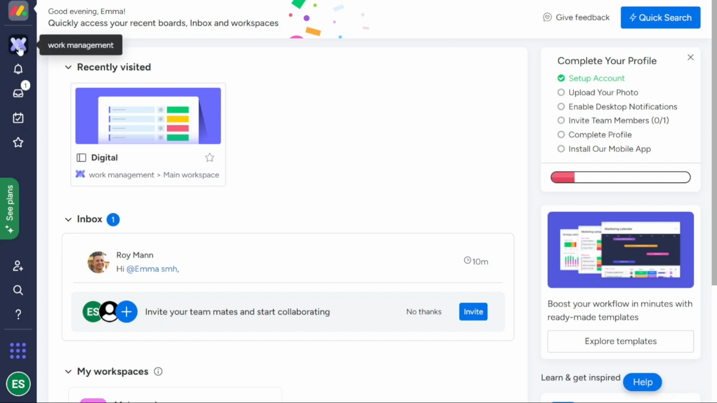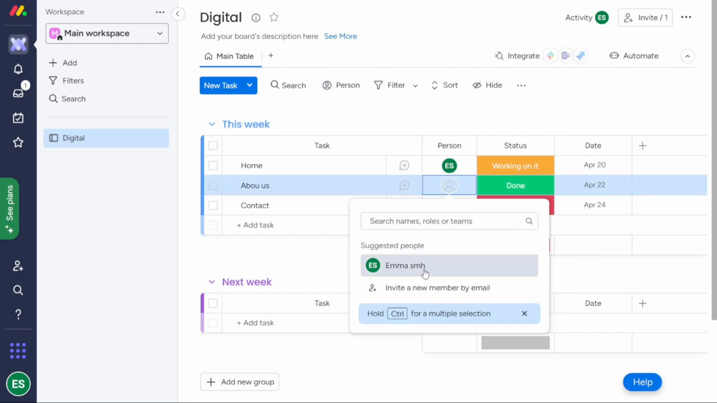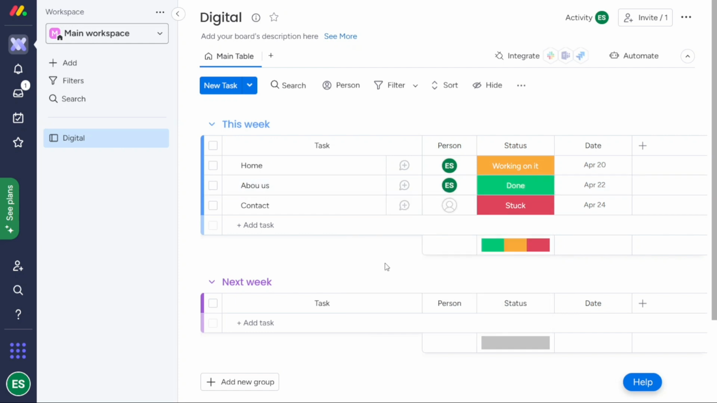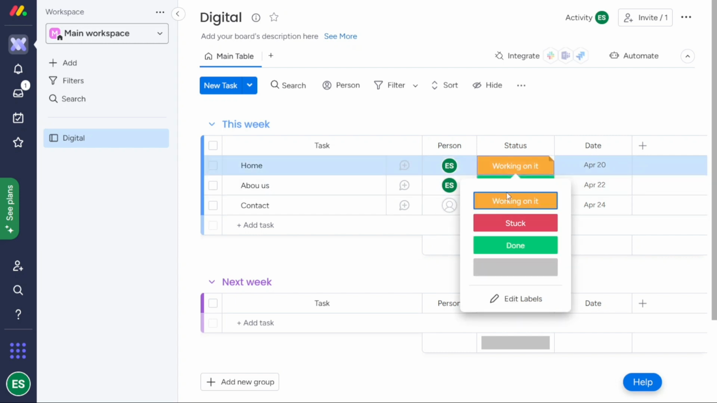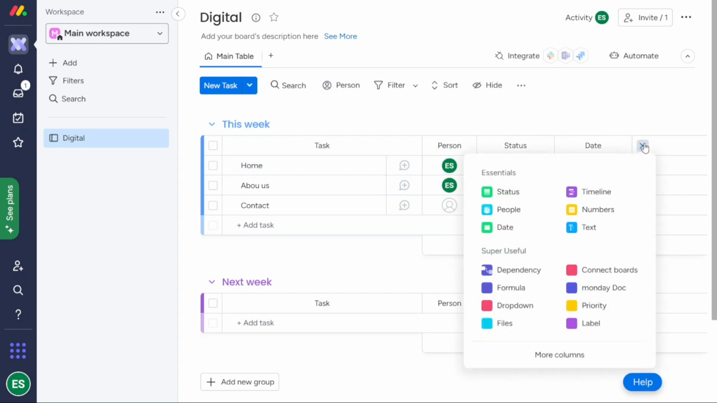The Work Management tab is where you can manage your boards. You can assign team members to your tasks by clicking the cell and typing the name of your teammate. When a task is assigned, the teammate it was assigned to will receive a bell notification so they always stay up to date with their responsibilities. You can also add a new column by clicking on the plus button on the far right side of the board, then select the column you want to add from the drop-down menu.